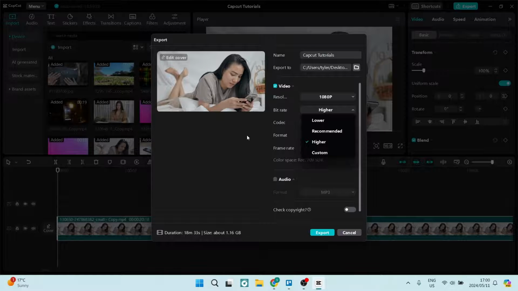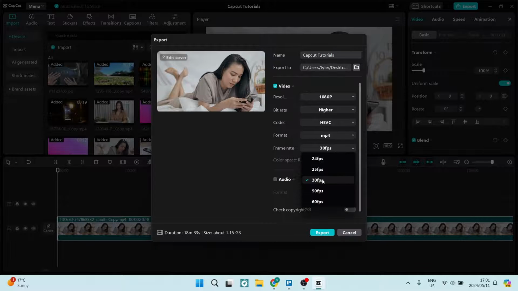Also, the codec, you want to keep that on the HEVC, and of course the H.264 is more common. However, this is efficient in terms of space saving as well as rendering time or export time. You also want to keep your frame rate to about 30 frames. Once you're going higher than that, it's going to take longer for you to actually export your file. And once you're done, you're going to go ahead and click on export and your file will start.